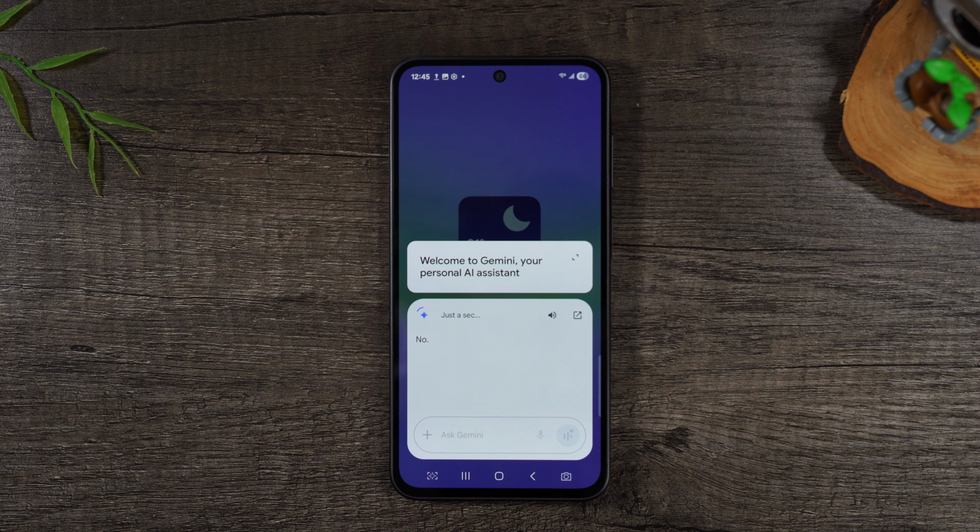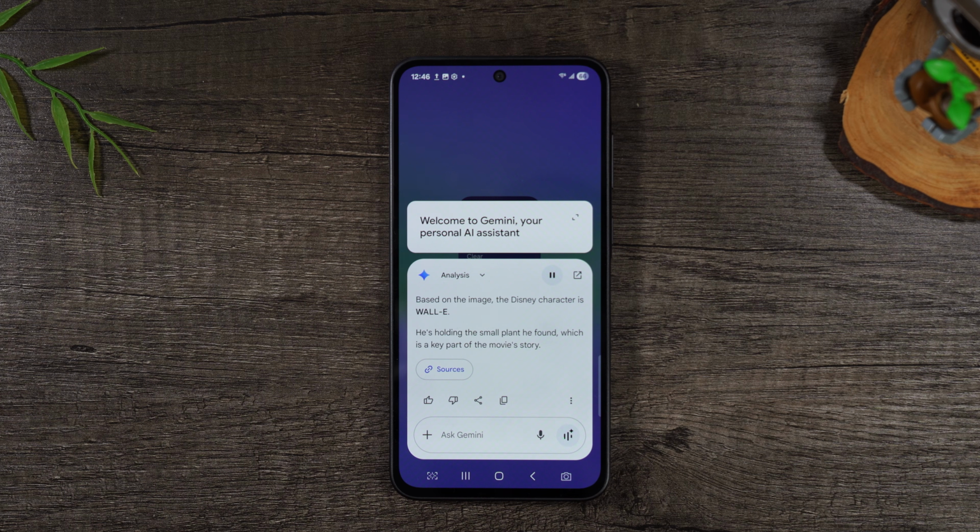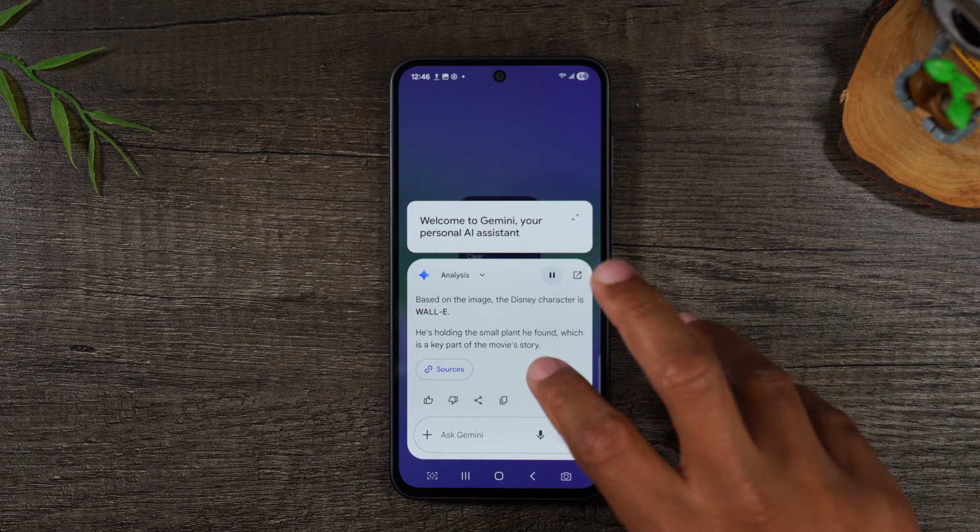Based on the image, the Disney character is Wall-E. He's holding the small plant he found, which is a key part of the movie's story.